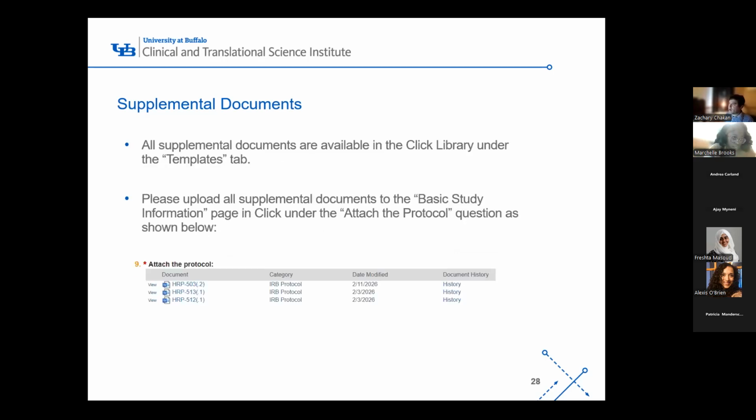Like I mentioned before, all the documents are available in the Click library under the Templates tab. But the best place to put these supplemental documents is the same place where you put the protocol, which is on the basic information page of the Click submission. I didn't want to put the number because it changes depending on what your answers are to that section. But it's the attached to protocol section, which will be the last one. So you can see here somebody uploaded their 503, but also a 513 and a 512.